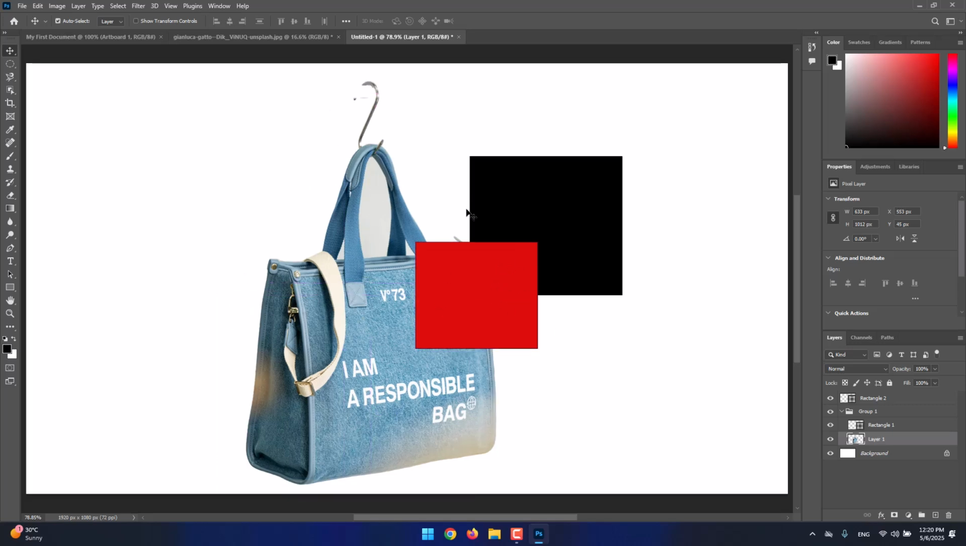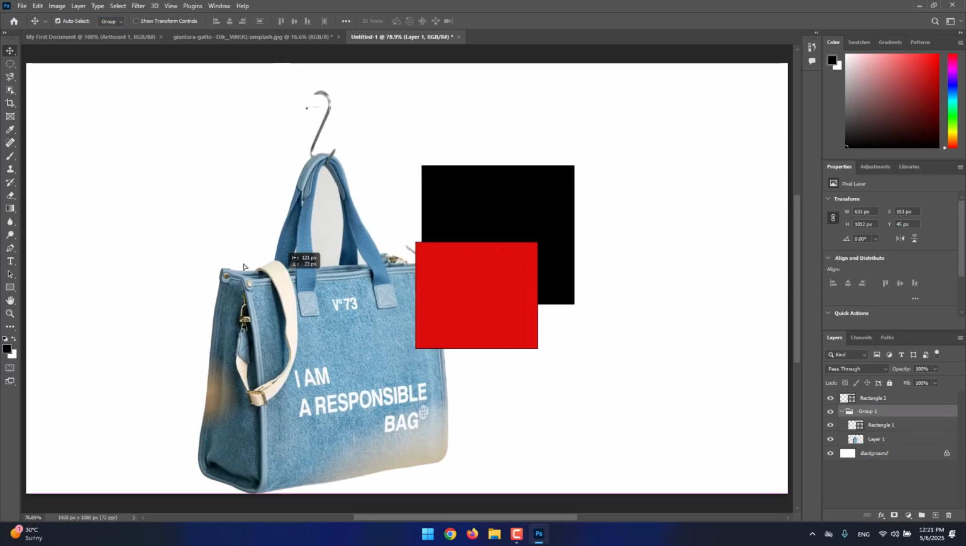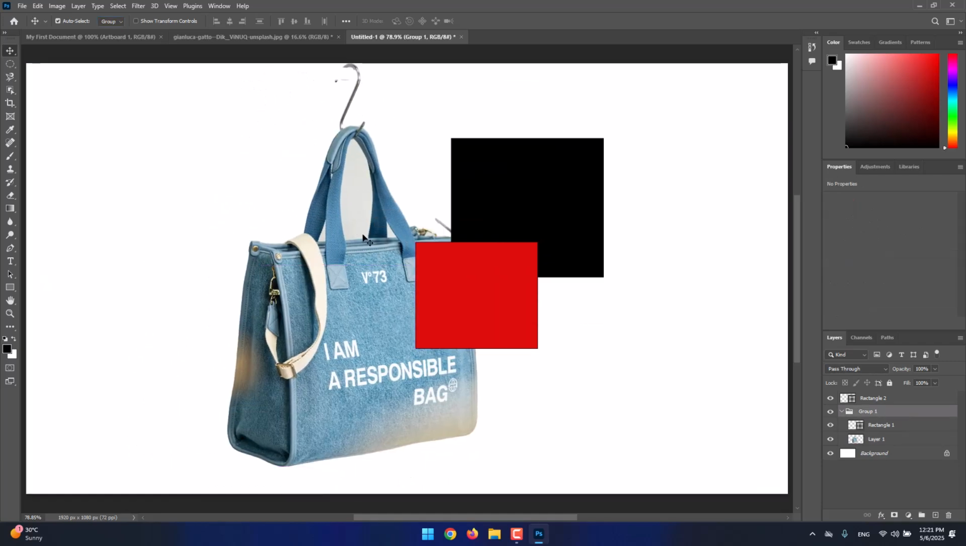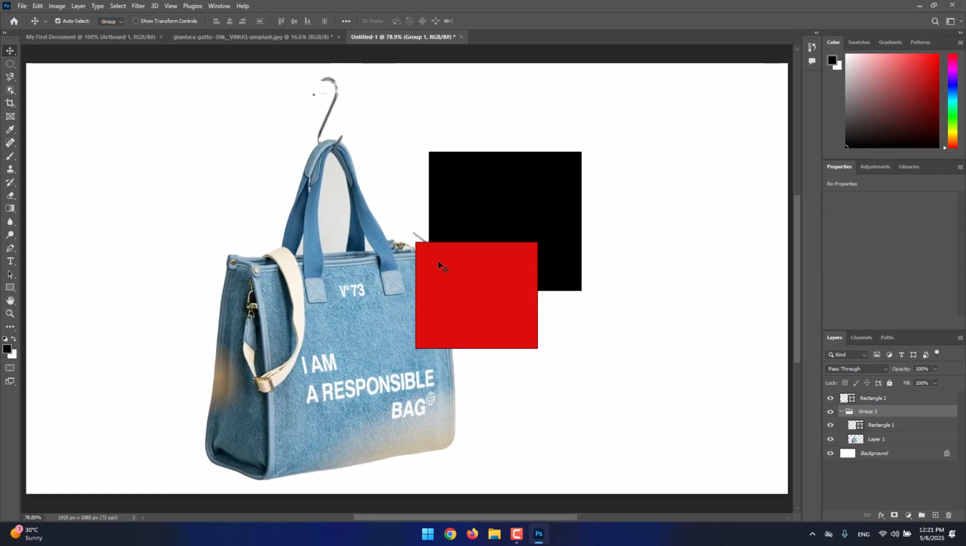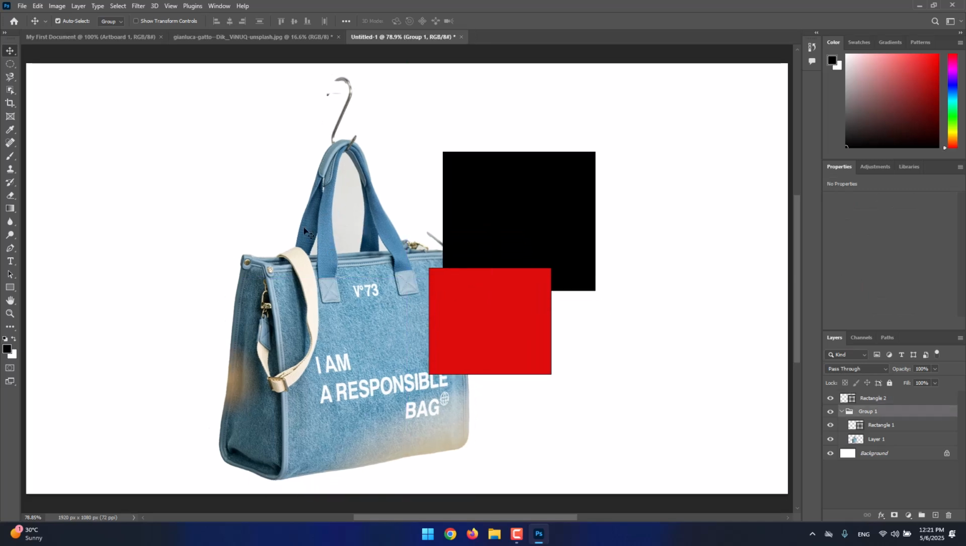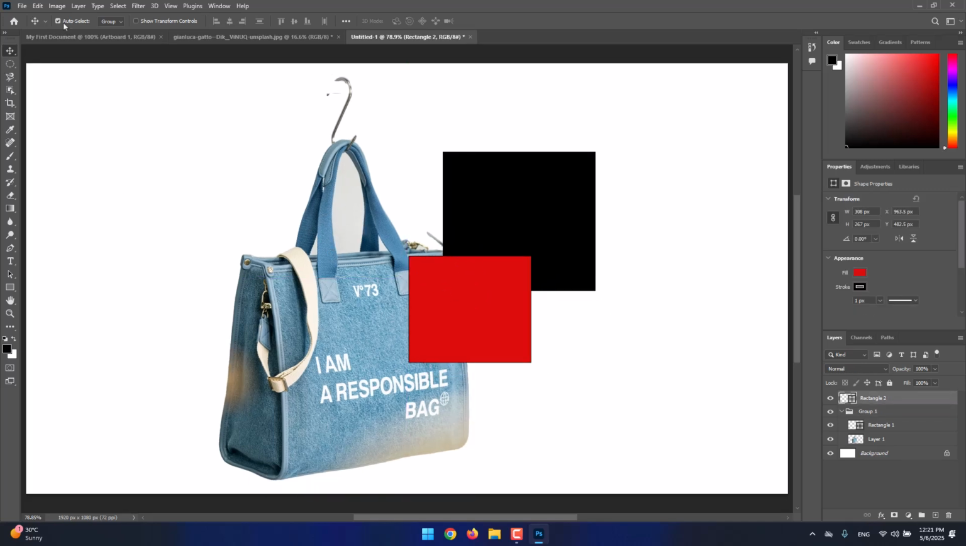Why? Because here in the settings of my move tool, I can change this auto select setting to group, and then as you see, these will be moved as groups, and groups will be a priority when it comes to the selection of my move tool. So we have this set up.